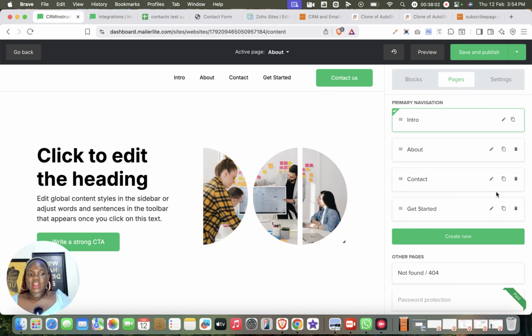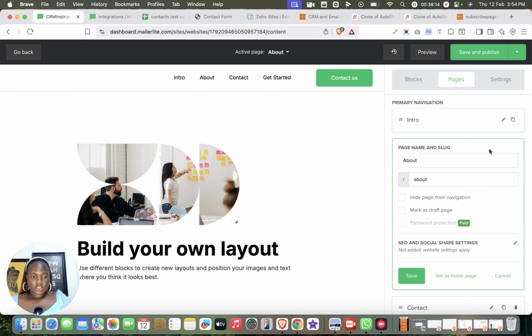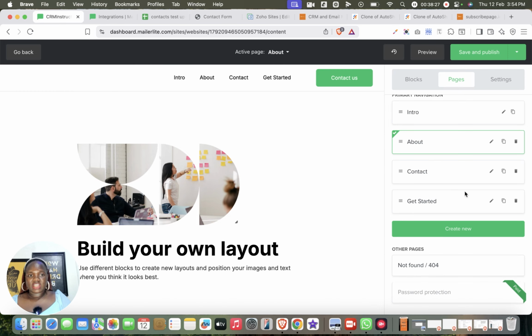So if you want to use any other page apart from this as the home page, you can click on the button, and you can click on set as home page. So when you click on set as home page, that is going to make this page the home page instead of the intro page. So when you are done, you click on save, and when you click on save, that has been saved.